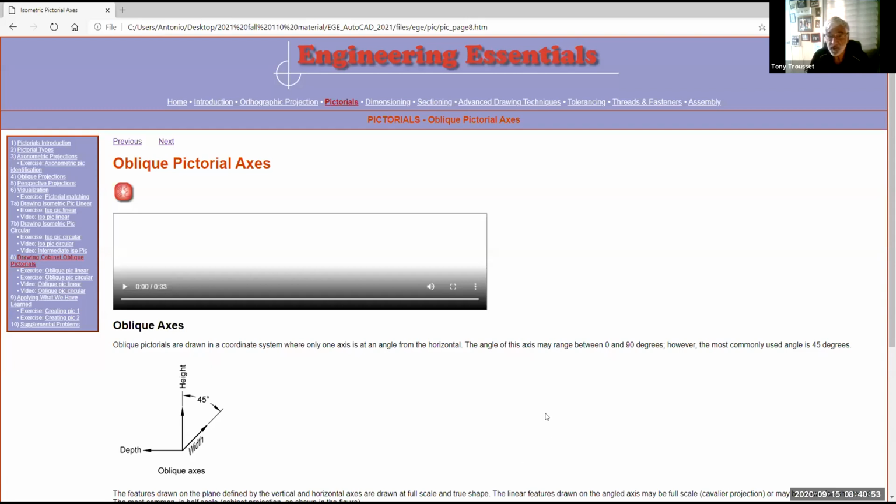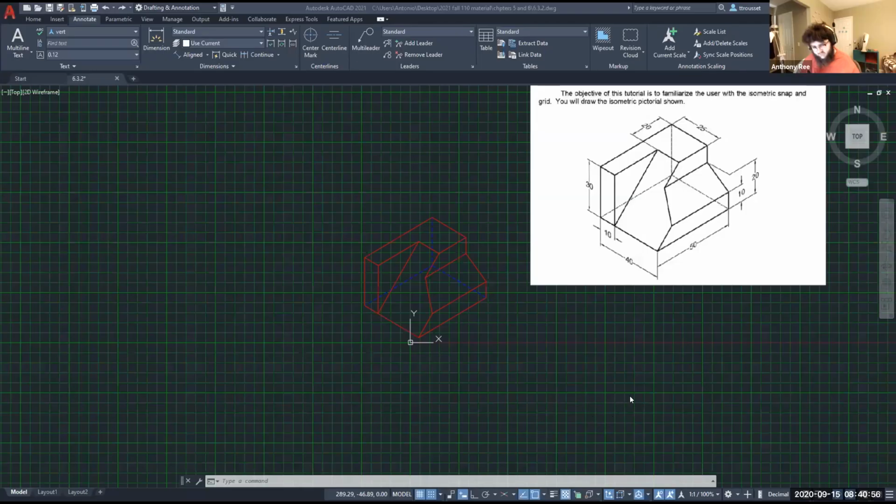Okay, so now can you see the new screen? I can see the AutoCAD, yeah.